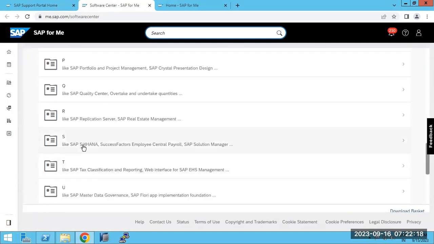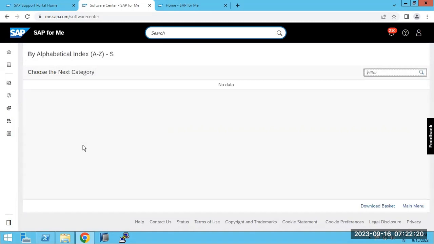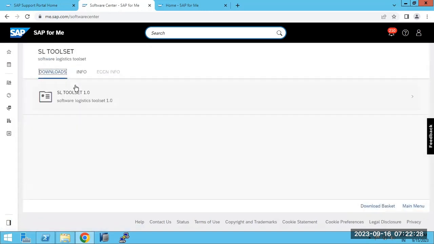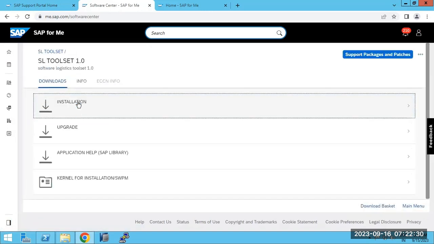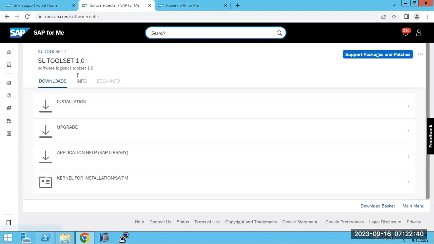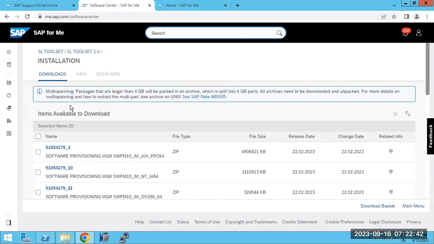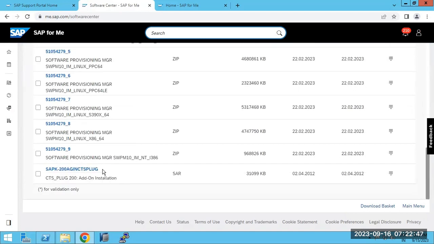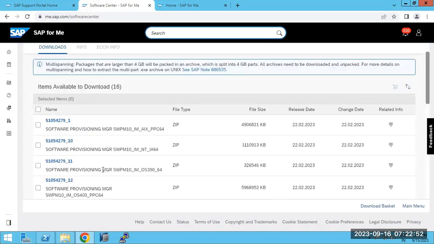So it is available in the SL Toolset, software logistics toolset. Here you see some folders are available. So here SWPM is available, and the software update manager should also be there.